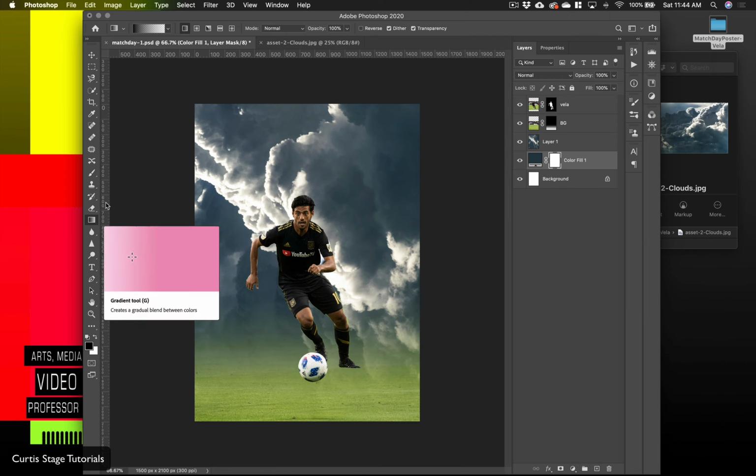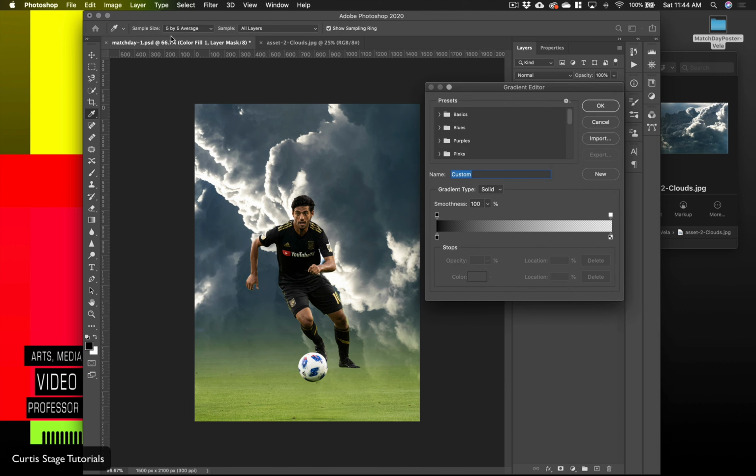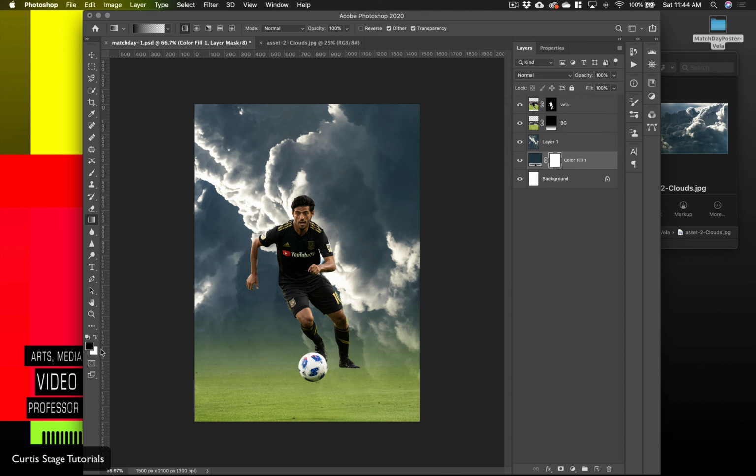I'm going to go to my gradient tool, same gradient, black to transparent. Black is my foreground color. I'm going to paint kind of up. Just do one of those, just one real quick. And then you're going to click on your mask and move it to the layer 1. Now we're going to click on the mask. Got the color layer below it. I'm going to paint up.